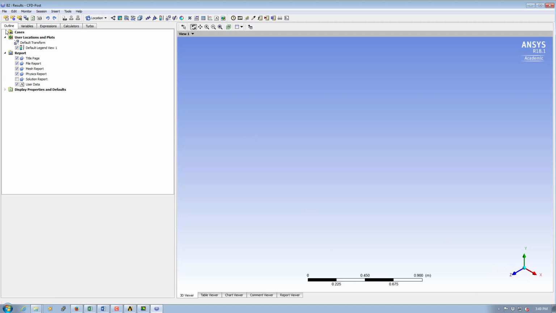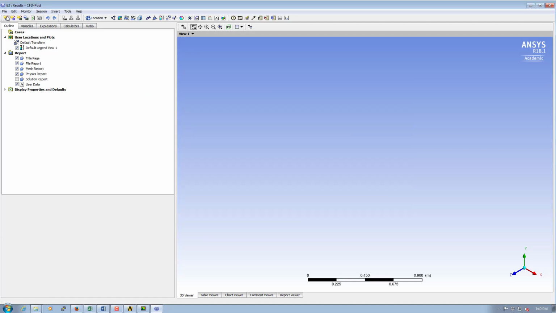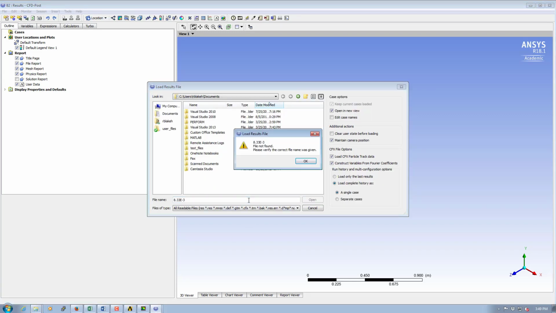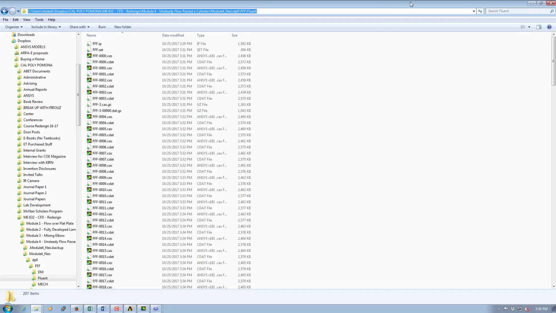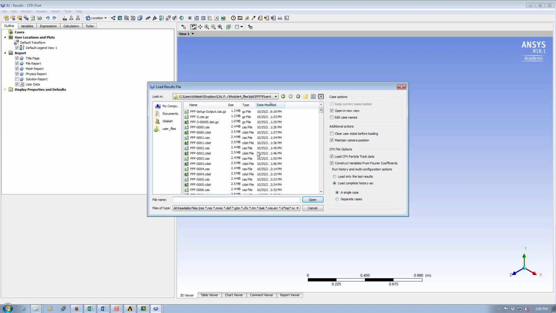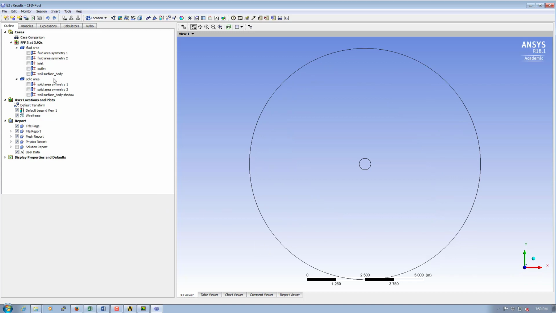Okay, now I need to basically read all the files that I created. So I click on this icon here, load results. Then I go to the address where those files are located, meaning here I can just copy the address from here, go and paste it right here, and click on the first case file that I have, this one, and I make sure this says load complete history as a single case, and I open. It'll take a second, and I have the geometry.